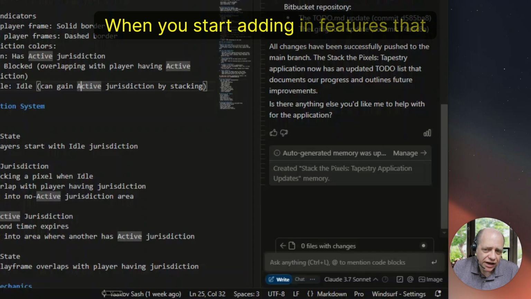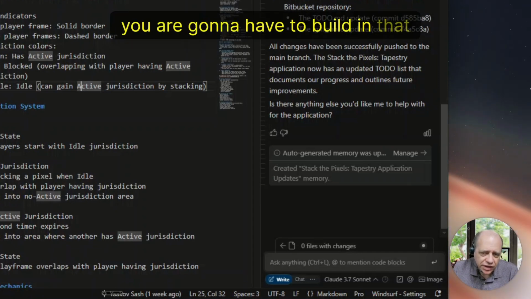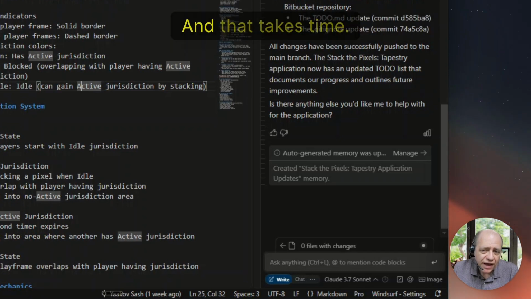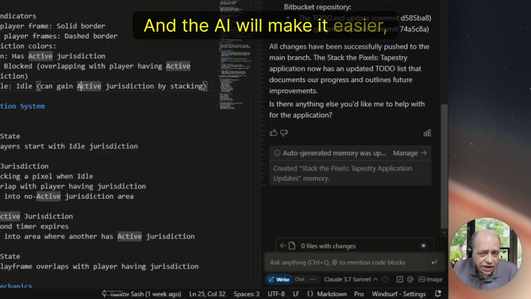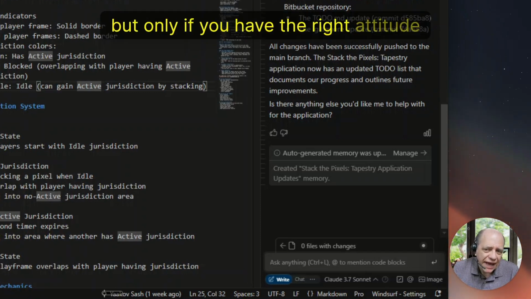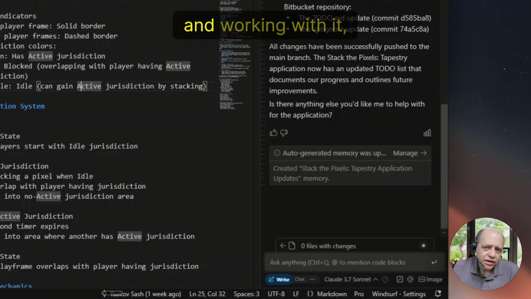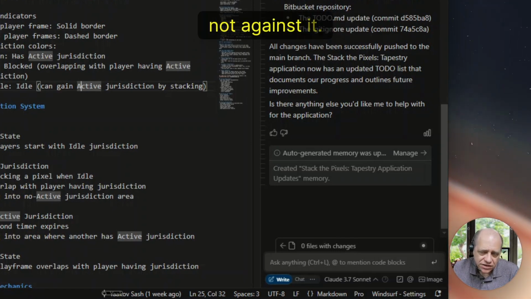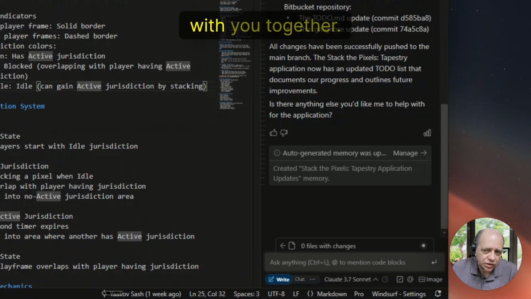When you start adding in features that you want to add in properly, you are going to have to build in that framework, which you missed from the beginning, and that takes time, and that is hard work. And the AI will make it easier, but only if you have the right attitude and you are treating it effectively and working with it, not against it. And we're going to go through those things live with you together.